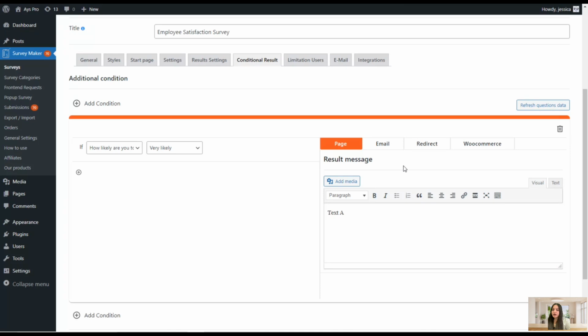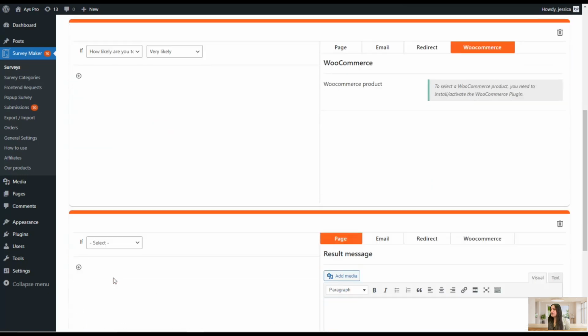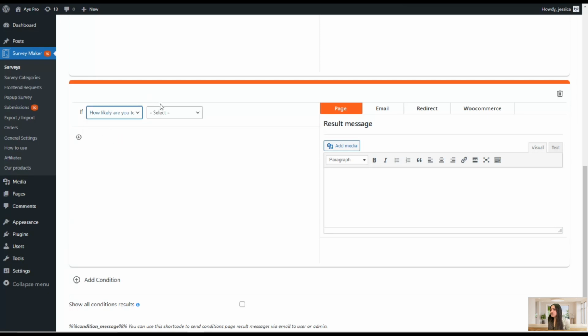Also, with the agency package of the plugin, you can display a WooCommerce product at the end of the survey based on the condition the user appeared in. In order to enable the WooCommerce integration, we need to activate the WooCommerce plugin on our dashboard. For example, if we choose another condition, for example, likely for this question, then we will receive another email. We will receive another result page email. We will be redirected to another page and we'll see another WooCommerce product.